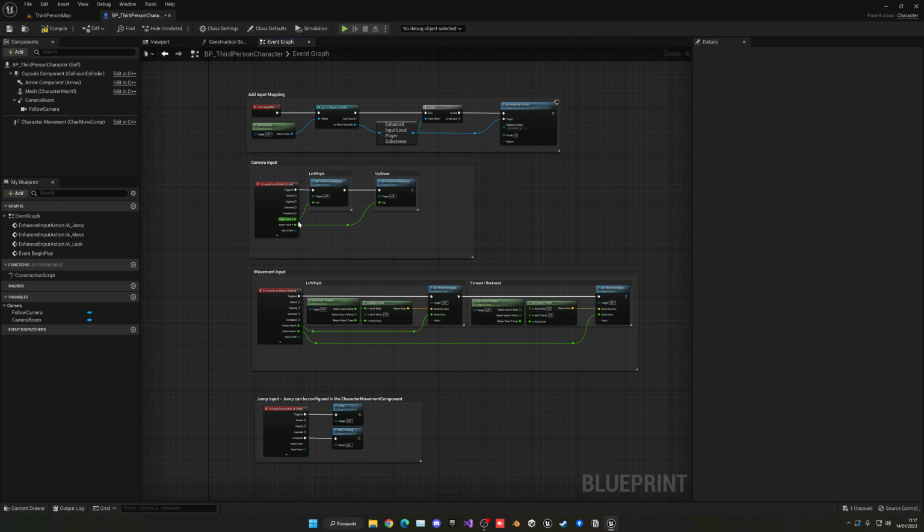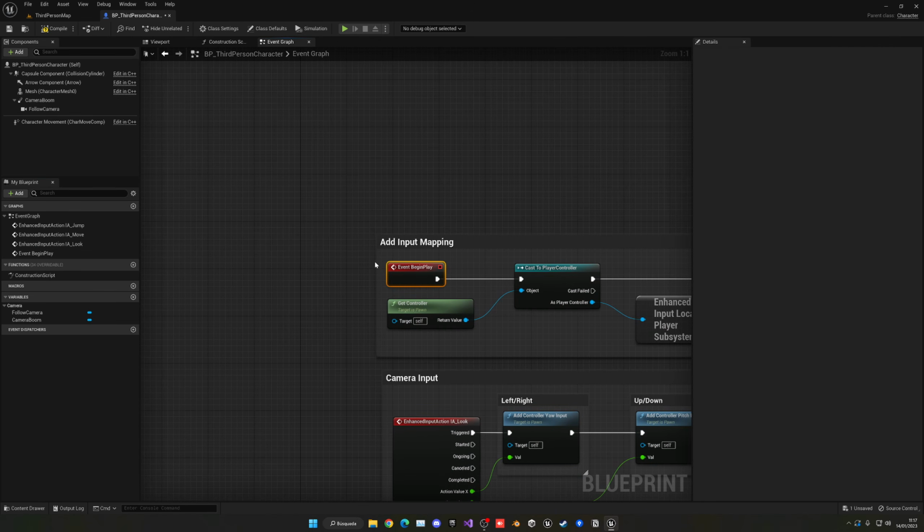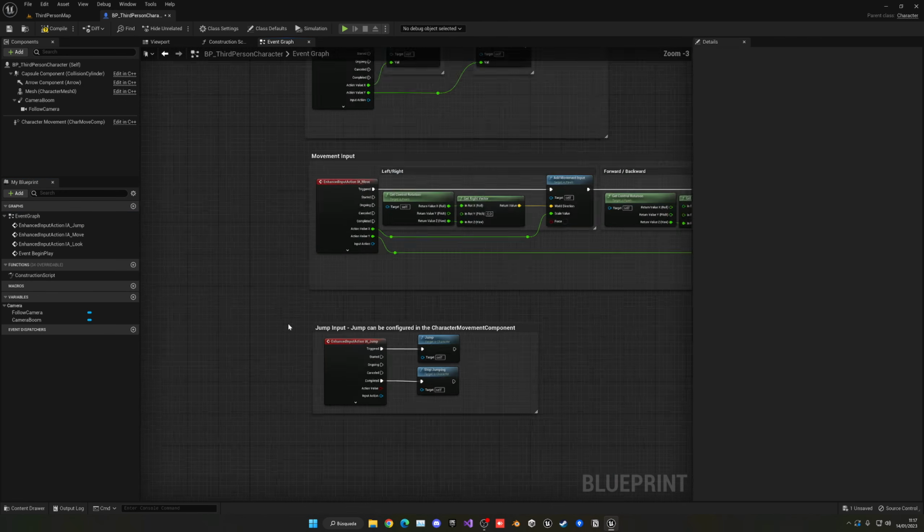So you can see that this is just a kind of shortcut into different nodes that you may have. For example, the begin play, you can just double click and you will go directly. For example, the jump node, you can just go directly here. It's basically just like a shortcut.